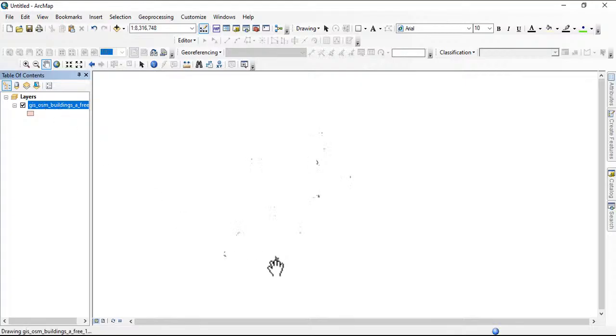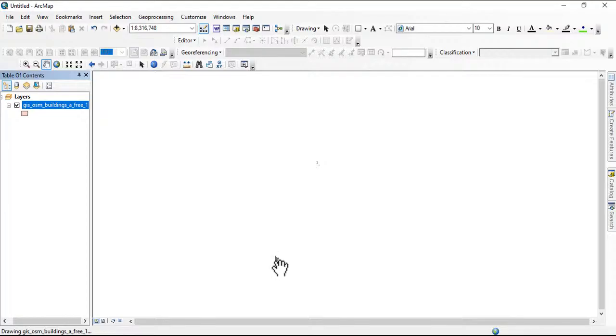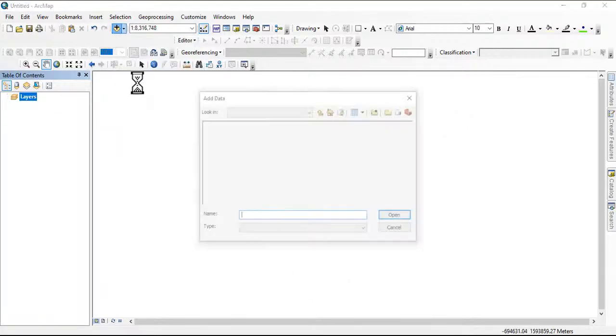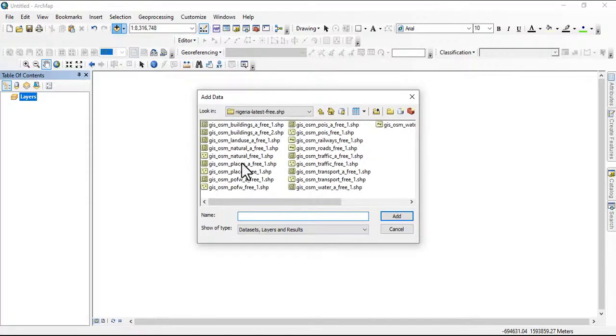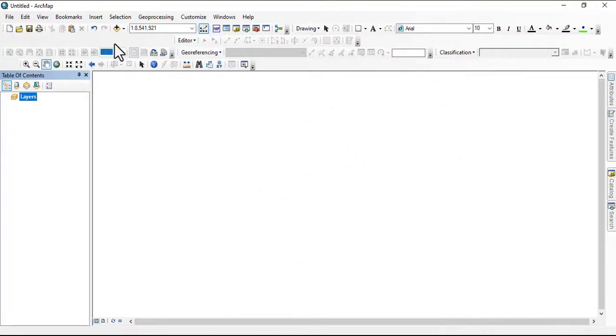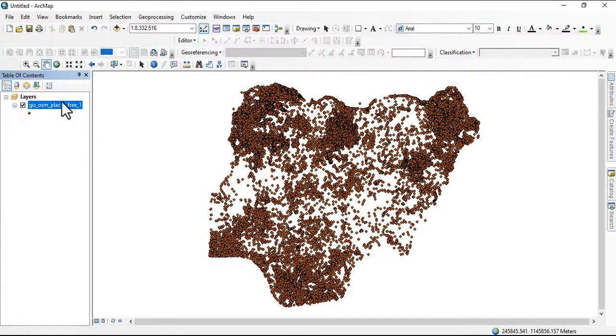So you can see it building up here. You see it's popping up, it's heavy, and I believe you are seeing that. It's heavy, so I didn't want to make my system go slow, but you can see that it's building up here small. Now let me bring in places. Now you can see the places I brought in are the points. Okay, so you can see these are places across Nigeria.